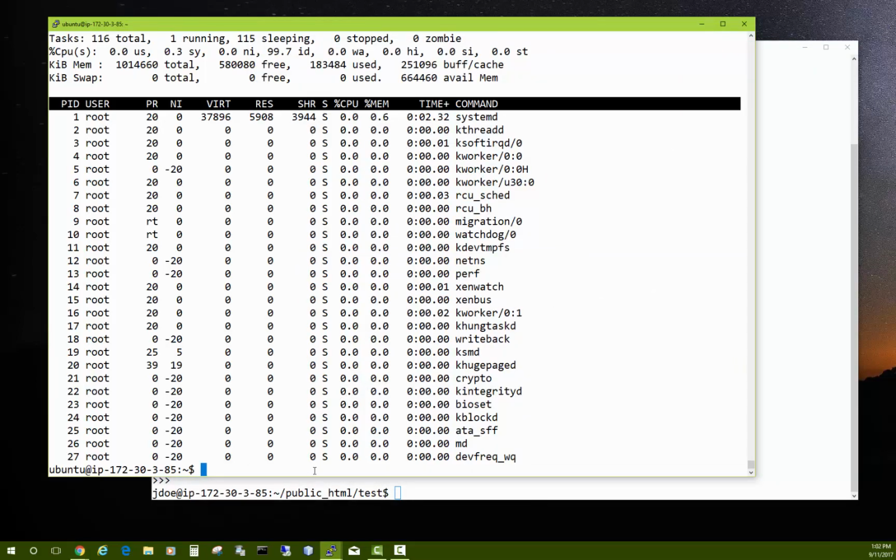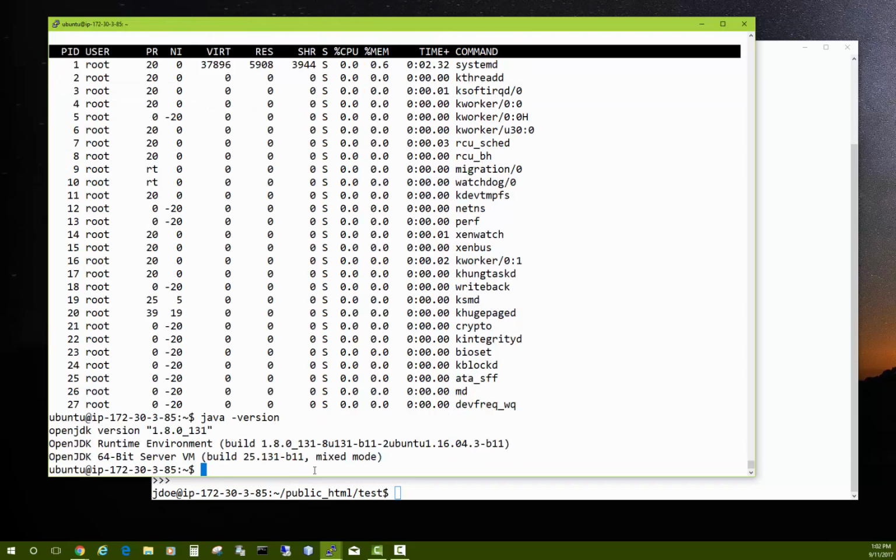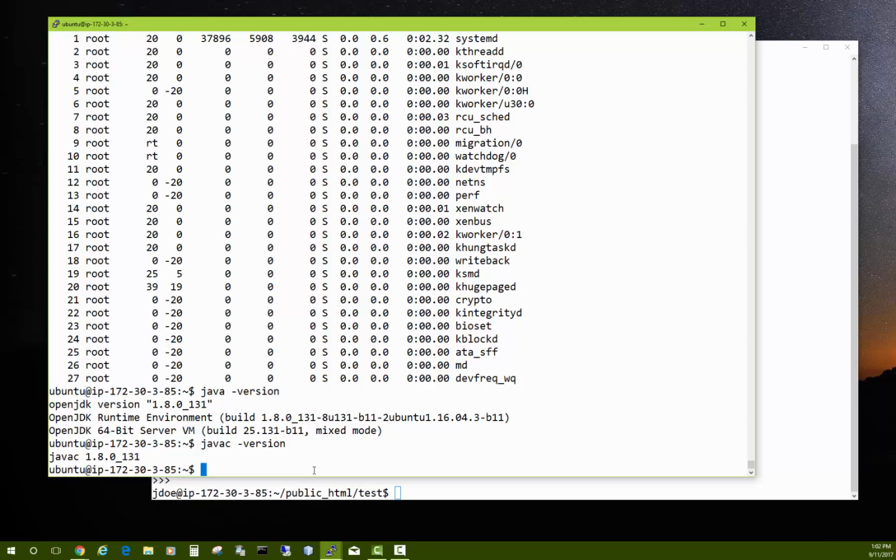Okay. What about Java? We installed Java, so if we do java -version, we see that we have OpenJDK 1.8, update 131. And then if we do javac -version, we have the latest version of javac as of this install. So wonderful. So those are both installed.